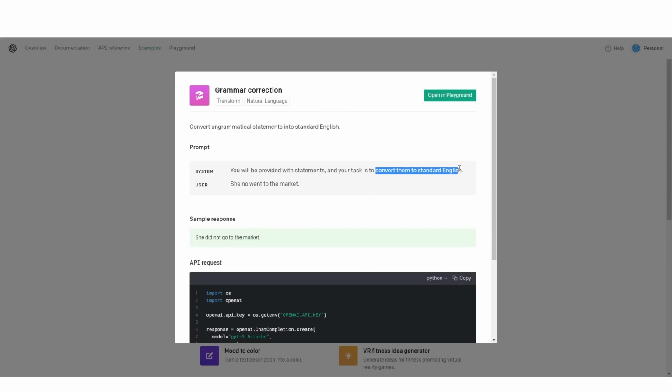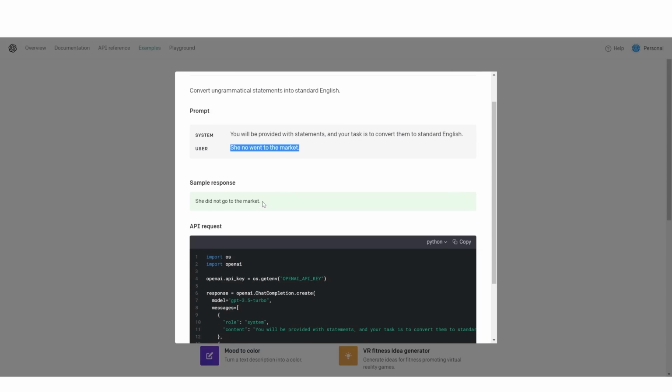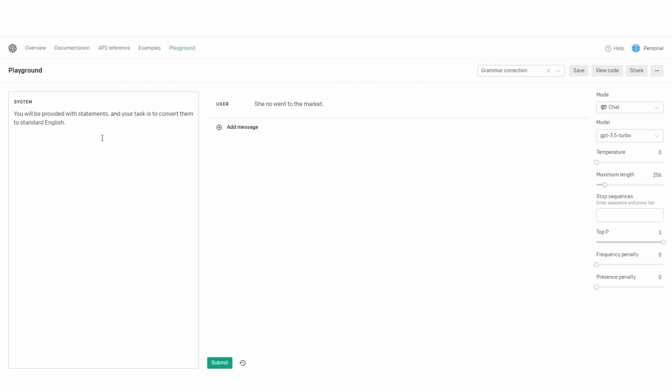your task is to convert them to standard English. The user said she no went to the market. And of course, ChatGPT converts this into standard English, saying she did not go to the market. Of course, like we stated, you can open these in Playground, and this is exactly where we have the system data. The system data, of course, we can change and we can input, for example, some bad grammar. For example, I like play in Playground. And then of course, it changes it to I like to play in the playground. So this is what we are seeing now.